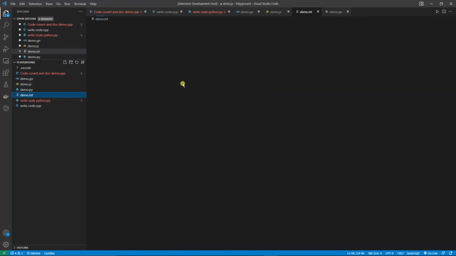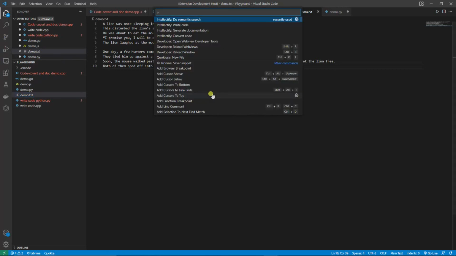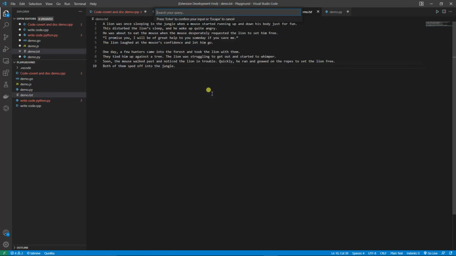Also, it works on text files. Like here it is a small story. If I want to do semantic search on it, I have to select Intellectify do semantic search from my command palette, and in this input box I can write any query which I want to search. For example, if I want to search when the mouse helped the lion, and press enter.